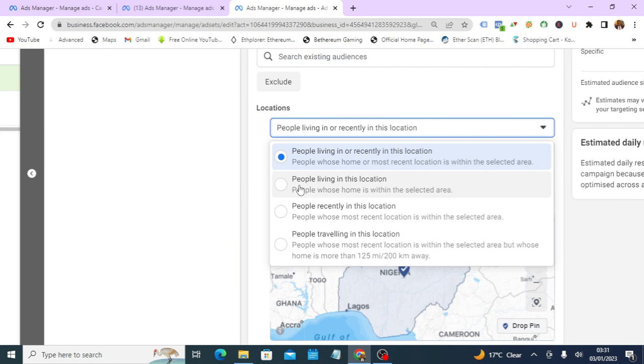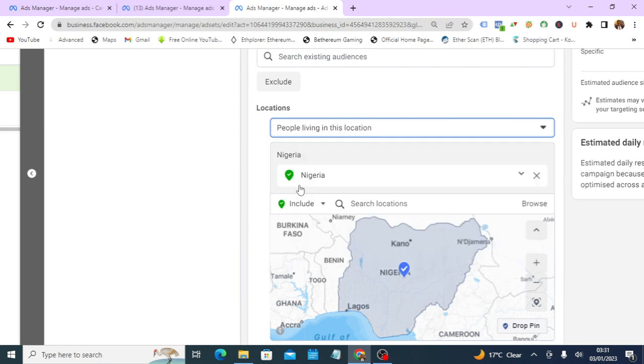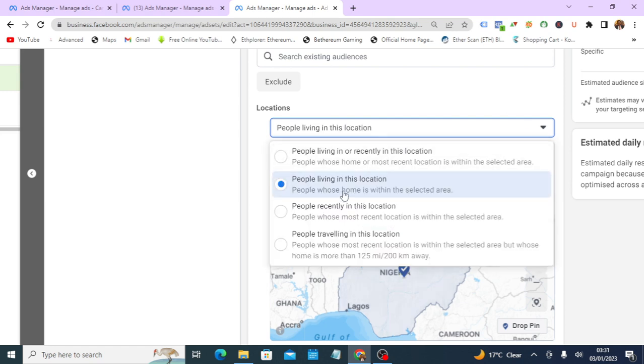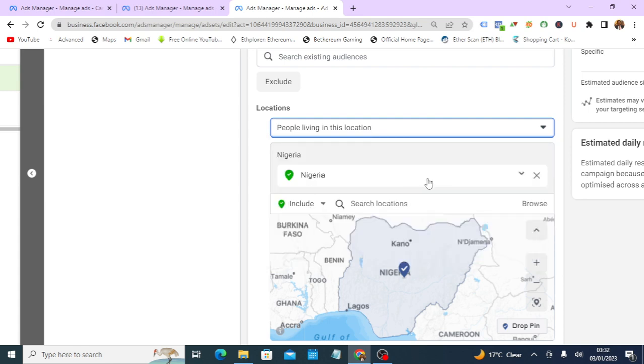So if the product you're selling is restricted within a location, or your delivery and the rest of them like that, but if that is not the case, of course you can always choose that. So for me, mostly I choose people living in this location. If you choose people recently in this location, that is people whose most recent location is within the selected area. Then people traveling in this location, people whose most recent location is within the selected area but whose home is more than 125 miles or 200 kilometers away. So you want to read through and make sure you choose the option that best fits you. But for me, I normally choose people living in this location.